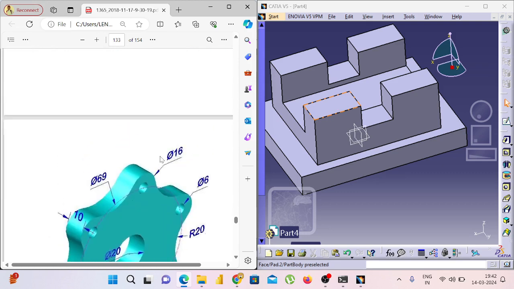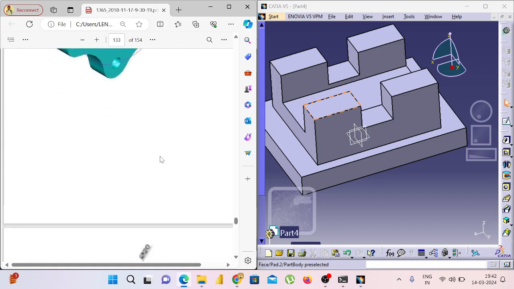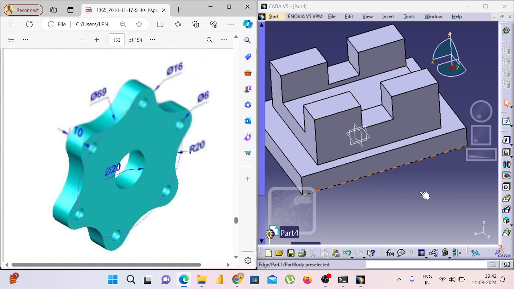Right. This is also somewhat simple. I will try this one. Sometimes, when dimensions are not given, it is difficult to understand. Thickness is given.